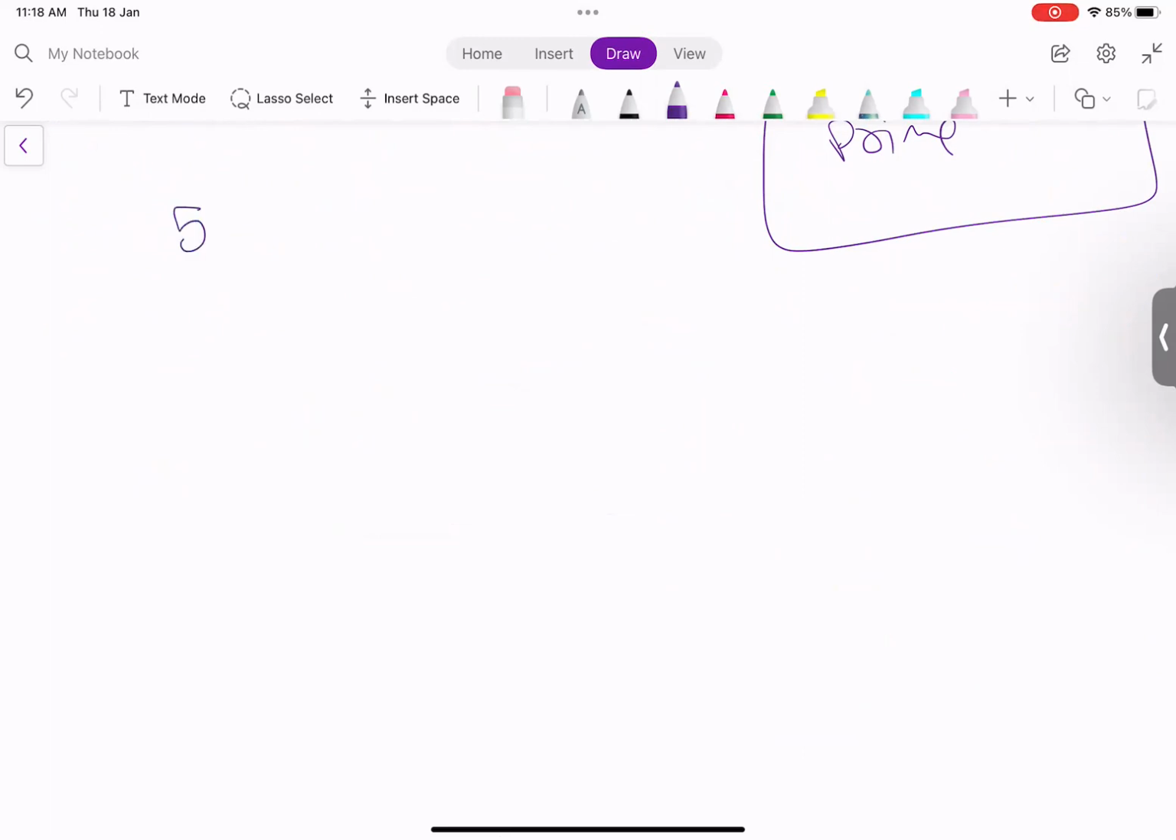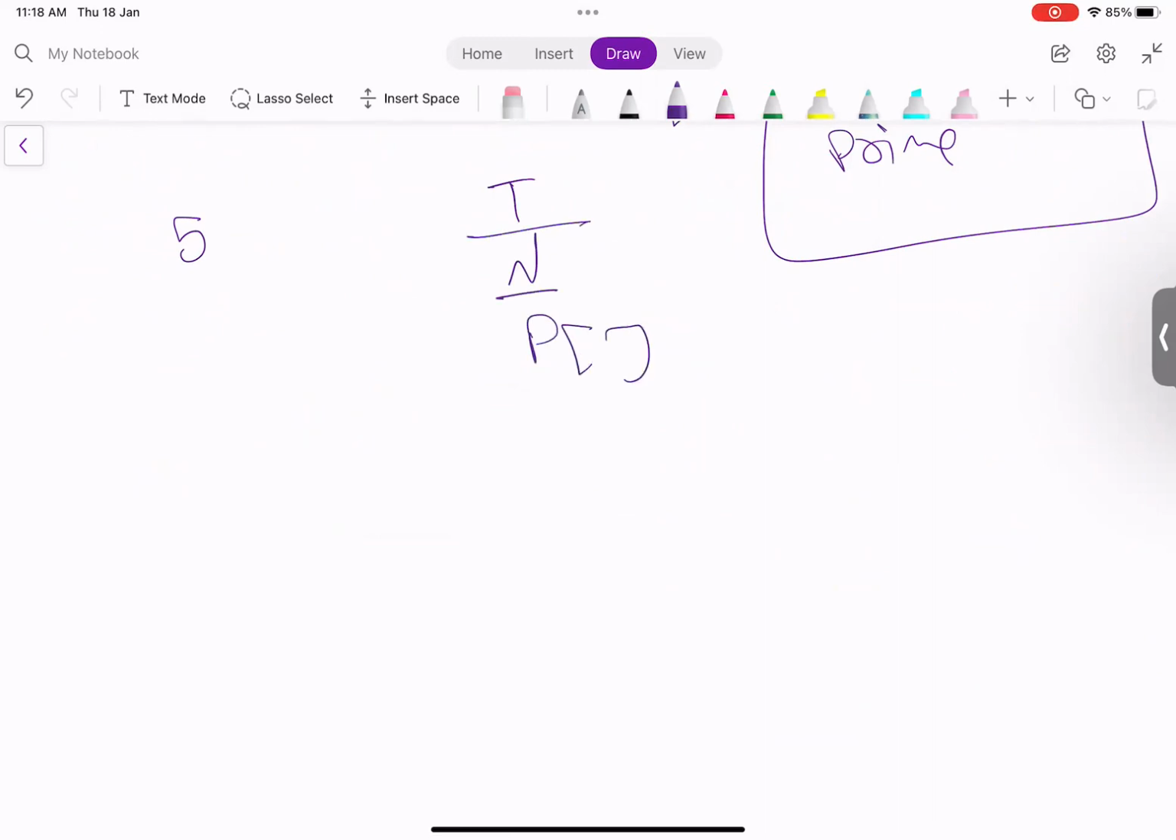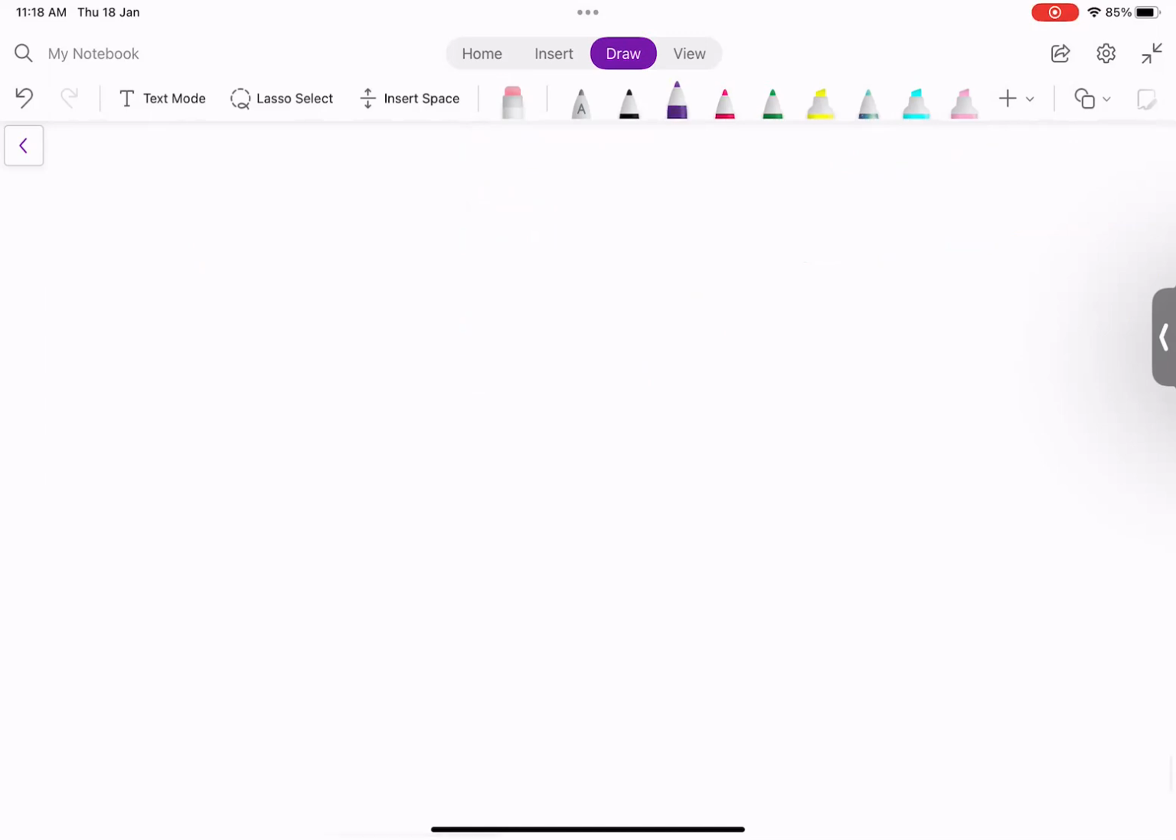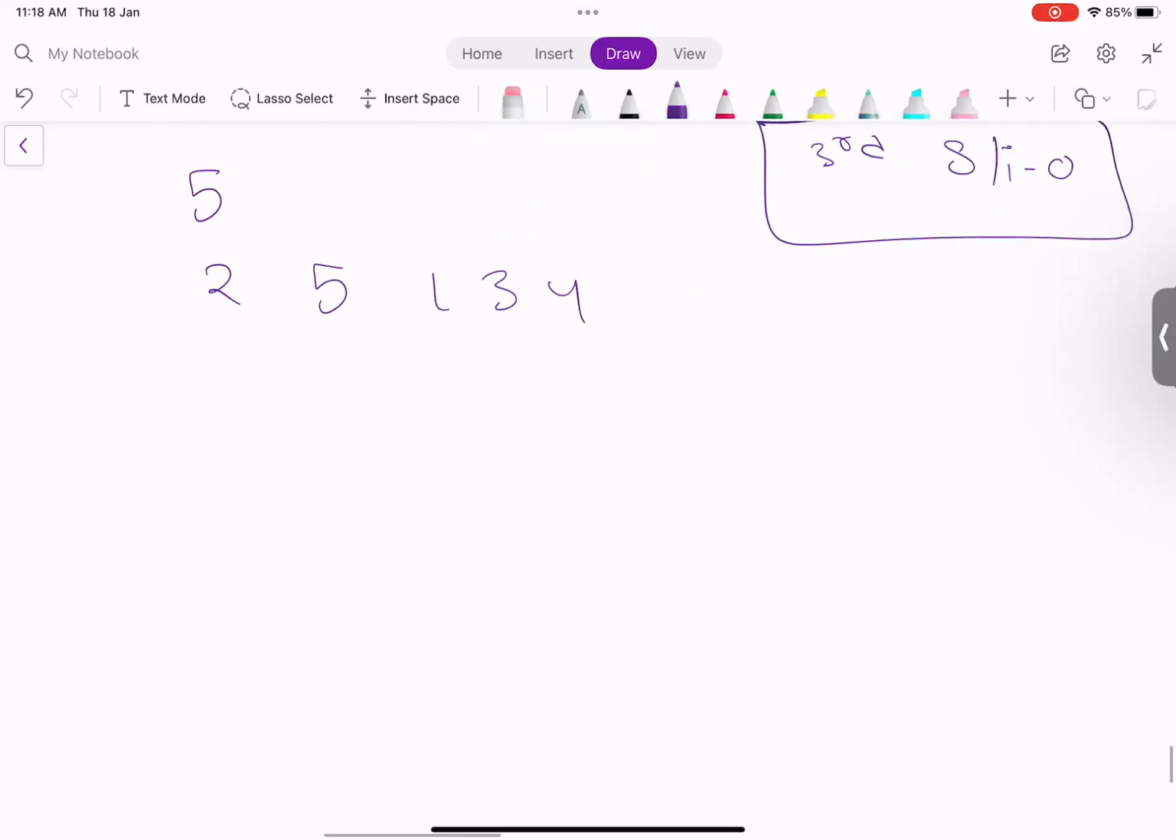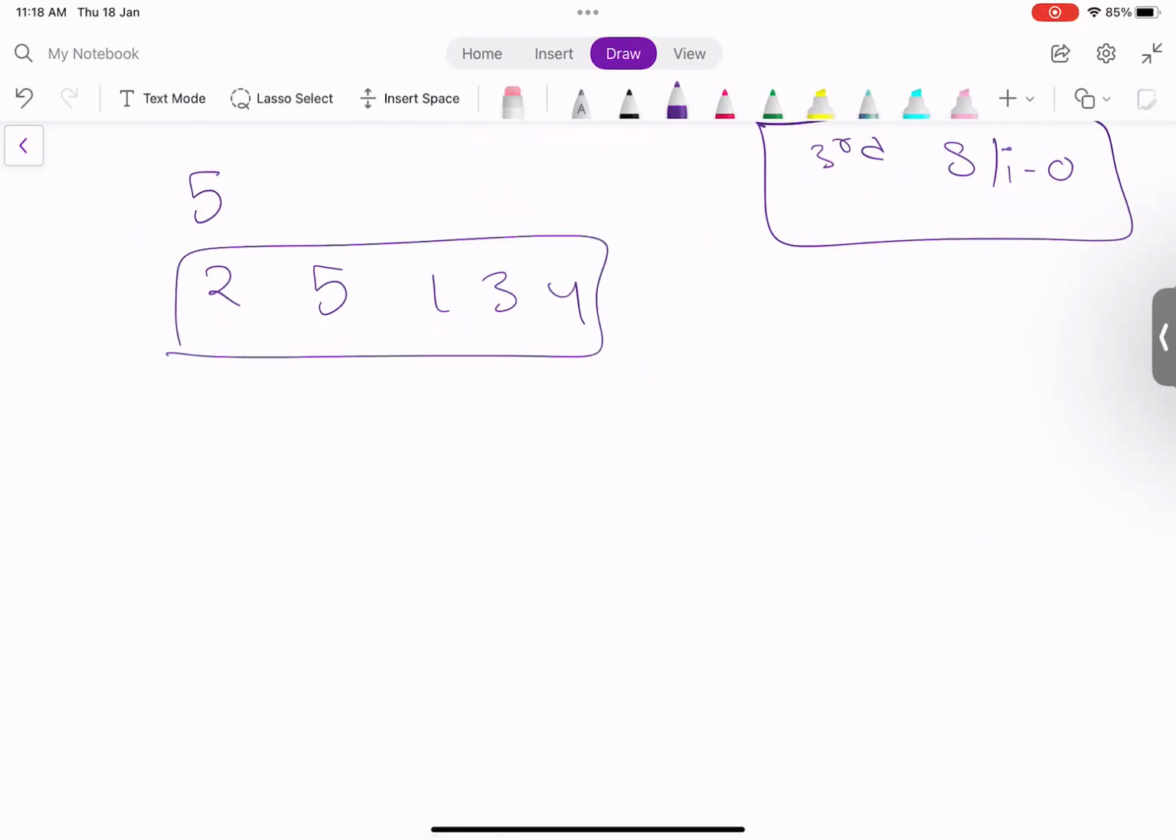Coming to the input format, we'll be given T test cases, then N and the P array. T is the number of test cases, N is the size, and P is the input array. A permutation will be given. Coming to one sample input, 5 is the size of the array, and the given permutation is 2 5 1 3 4, which is the third sample input I'm talking about. So in this case, we have to generate an array of the same size, this is P, this is A, indices 0, 1, 2, 3, 4.